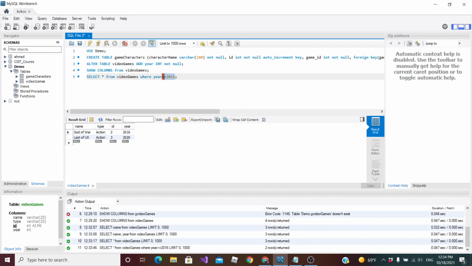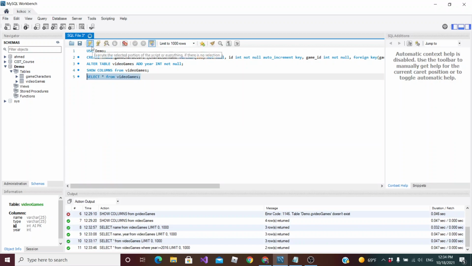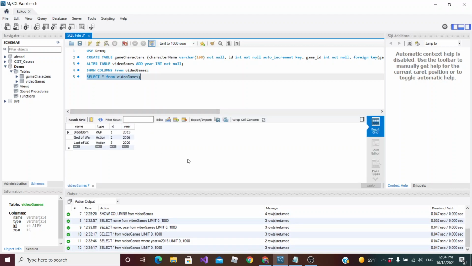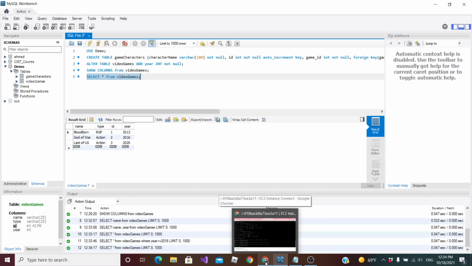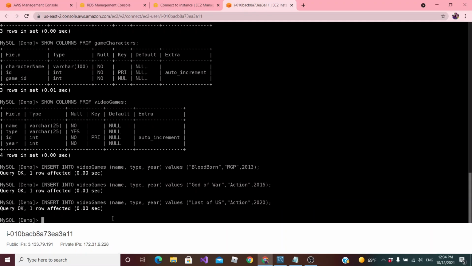So let me just take this one away, and let's just select those games. Of course, the other table is empty for now, so you're not going to be able to see anything. But let's go ahead and populate that with some values. In this case, I'm going to put 2 characters for each one of those games. I'm going to have to go and ask Google for some names, but let's just go ahead and do that.